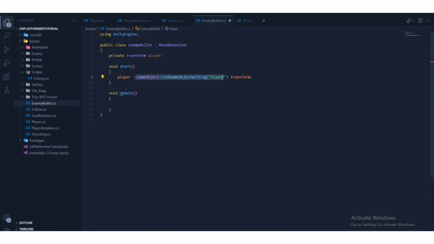As you've seen, we assigned the player game object a player tag, and it will take the transform of that player game object. Okay, so now we have the player position. So what we're gonna do is go over to the Update function. As you know, the Update function is called every single frame, so that's why we're going to set it there.